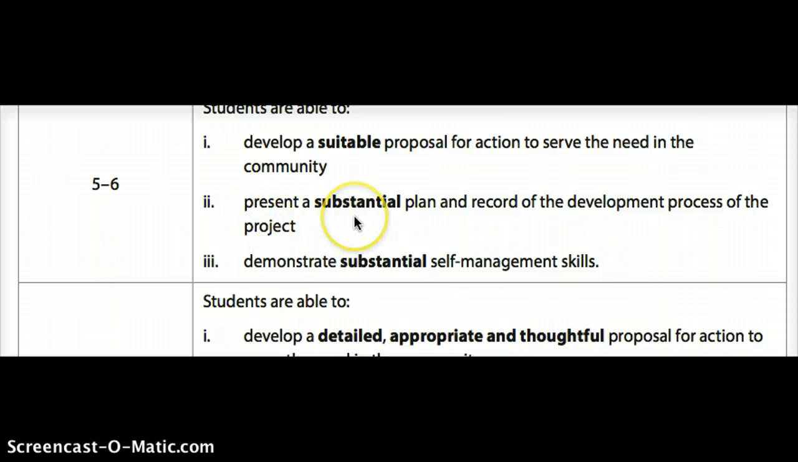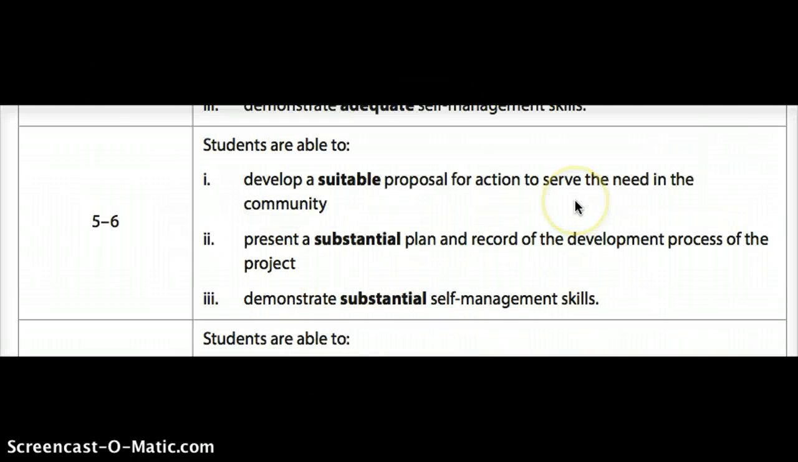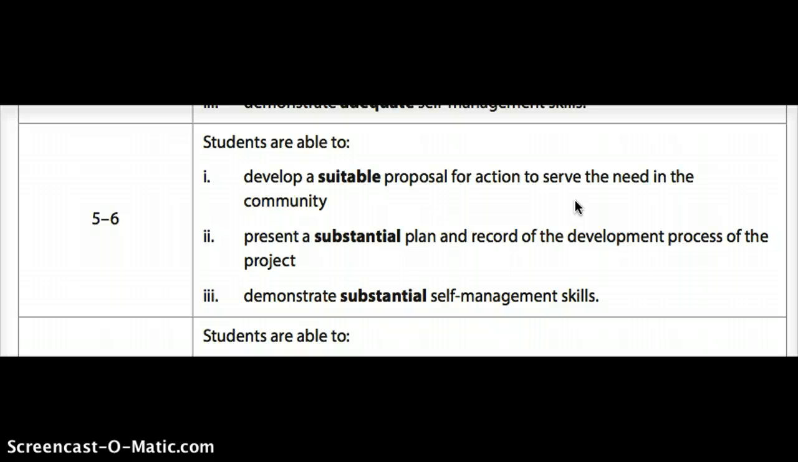And then you present a substantial plan and record of the development process of the project. So just remember, 5 to 6 is a really good grade on the rubric. That means that you have a very good blog. You have recorded lots of your process of this project. And then demonstrates substantial self-management skills. So you consistently worked on the project throughout the year instead of waiting till the end, and you communicated well with your mentors, and you met your deadlines that you set for yourself.